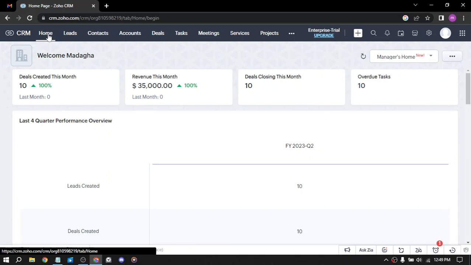The eighth way is to use social media. Zoho CRM allows you to monitor social media conversations and engage with customers and prospects on social media platforms. By using social media to build relationships and promote your brand, you can easily increase your revenue and customer loyalty.